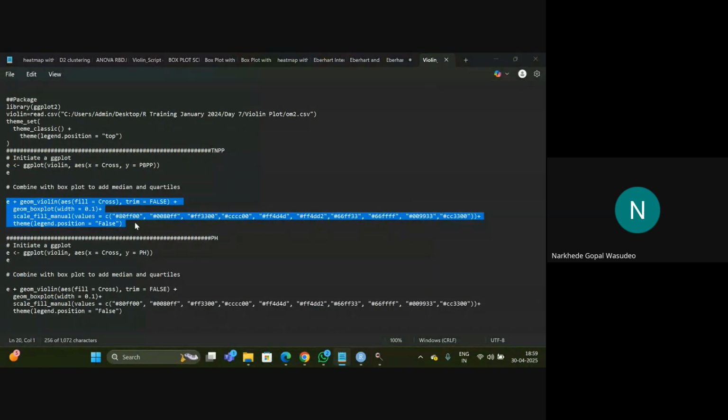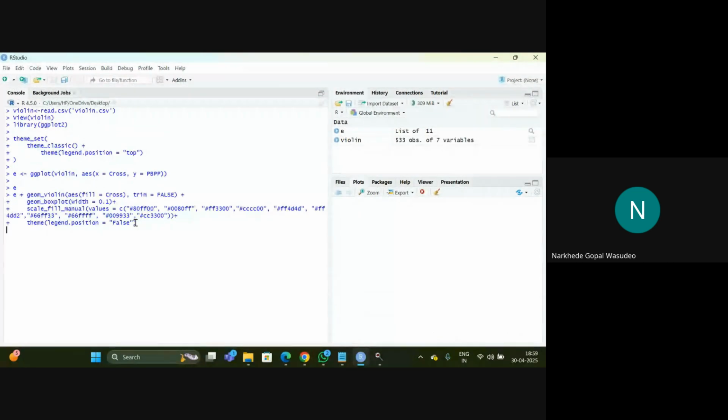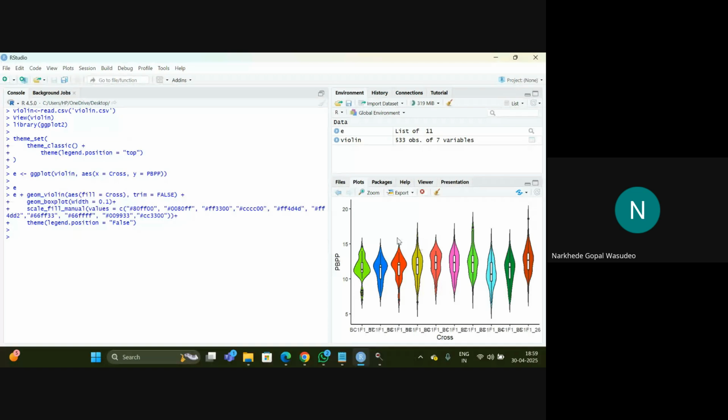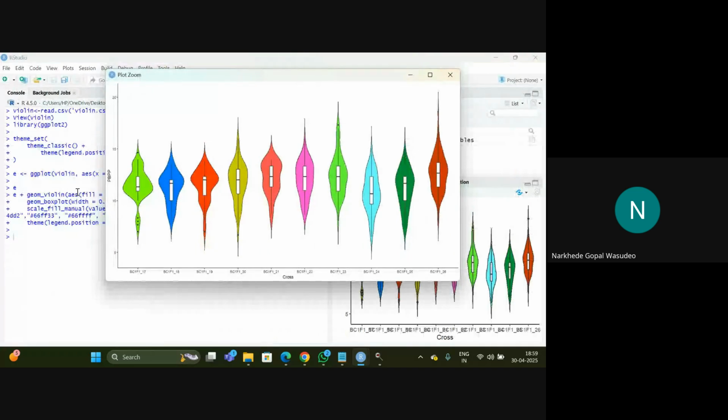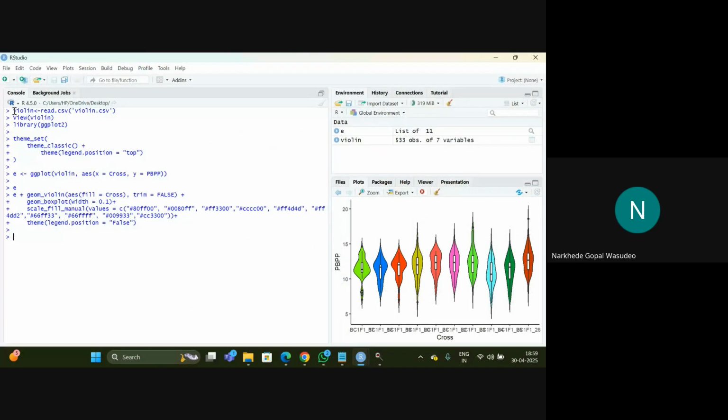So if you copy this, here you can see the graphical representation. This plot is called a violin plot. Everyone can try. Just read this file, just see.